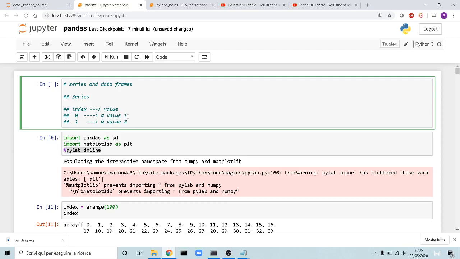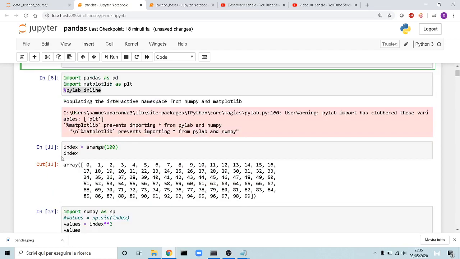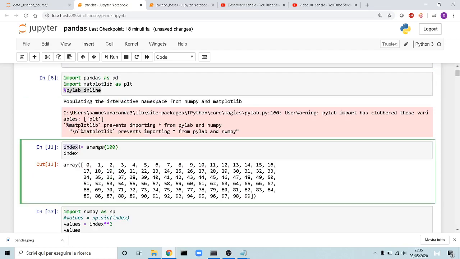Why have I said this? Because to build a Series, we have to first build an index and a set of values. Here is the command to build an index.